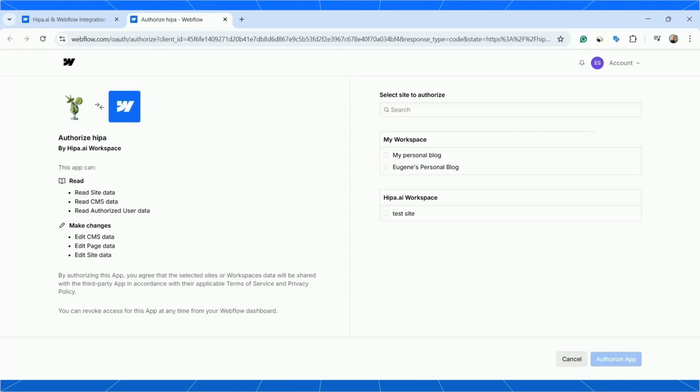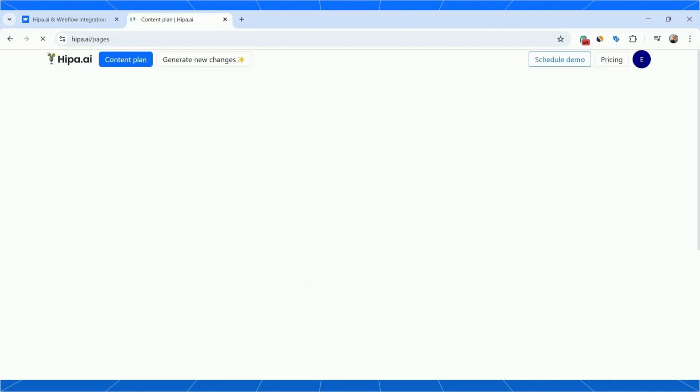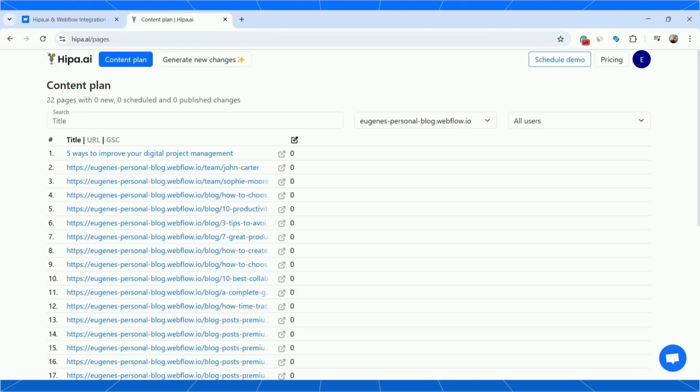You'll be redirected to an authorization screen. In the My Workspace section, choose the blog you'd like to connect with Hipa and authorize the integration by clicking Authorize App. After that, you'll be automatically redirected to Hipa, which confirms the successful connection. At this point, Hipa already has access to your Webflow blog structure, so on the Content Plan page, you will see your blog posts.